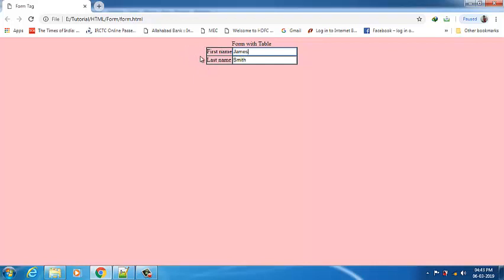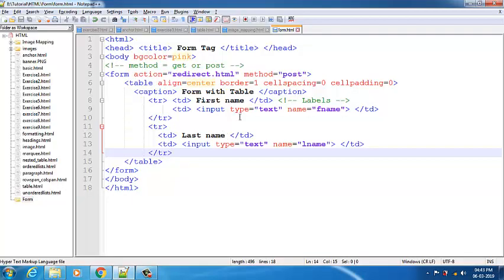Within this first tr, you have seen this is my first td. In the first td I have written First Name. In the second td there is a text box whose type is text and name is fname, and for this one type is equal to text and name is equal to lname. So the same thing you can see here. This is the first tr, this is the second tr. Within that I have two td.